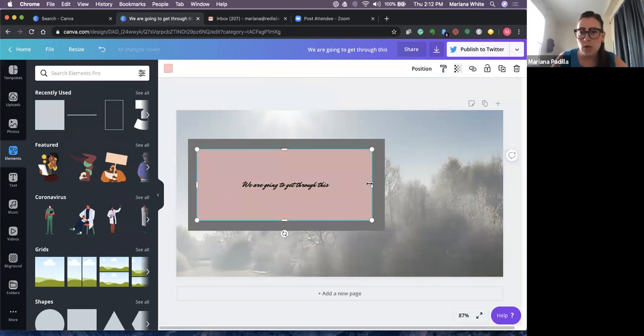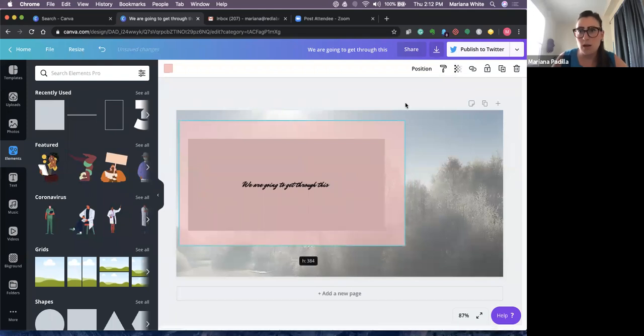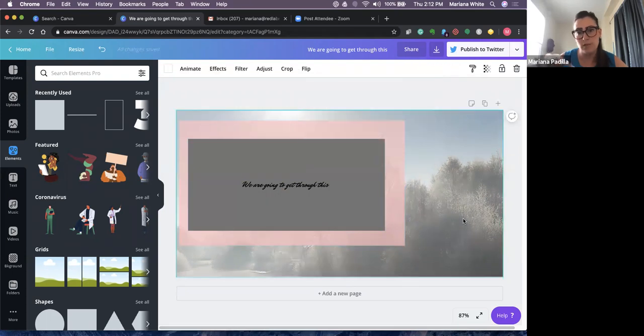And then say I wanted to put this behind the other one. I want to put a big pink rectangle behind. Position is another one of my favorite tools. So you would just say, okay, let's put it backwards, and that helps you position things forward and backwards on the page. So those are a couple handy tools right up here, and I will talk through the rest of these as we go through.